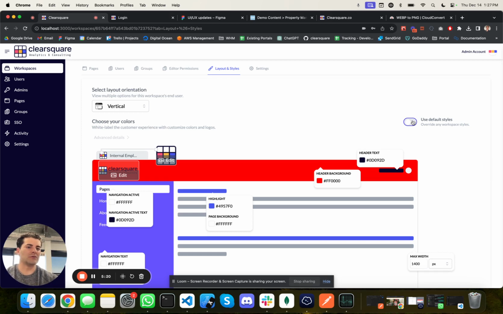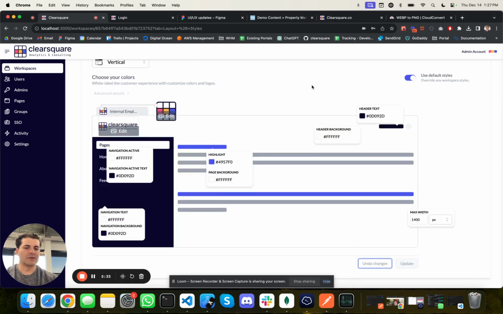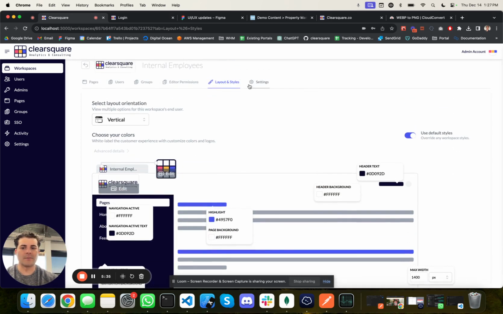So it's like a way to say, okay, I finally want to publish any style changes that I've made. And obviously you can change the logos, anything. So this individual workspace, when people log in, looks different than the main one. But all those changes look horrible, so I'm going to get rid of them.